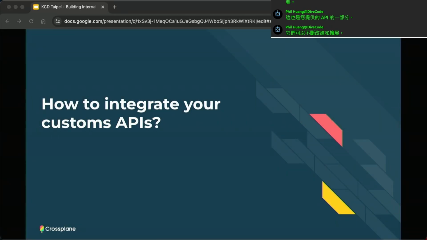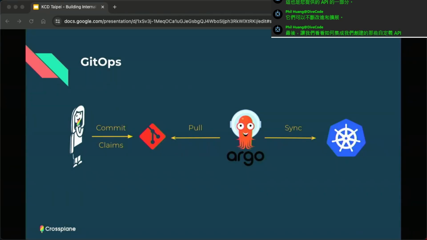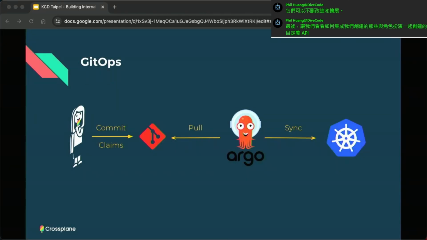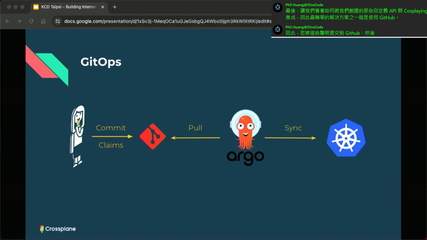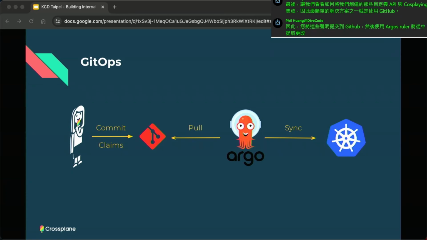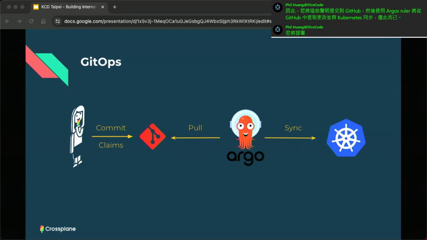Finally, let's see how we can integrate those custom APIs that we create with Crossplane. One of the easiest solutions is using GitOps. So you commit those claims to GitHub, and then use Argo CD. Argo CD will pull the changes from GitHub and sync with Kubernetes, and that's how you deploy your resources. Usually developers already use that for workloads, so now they can manage both their workload and their infrastructure in the same place.